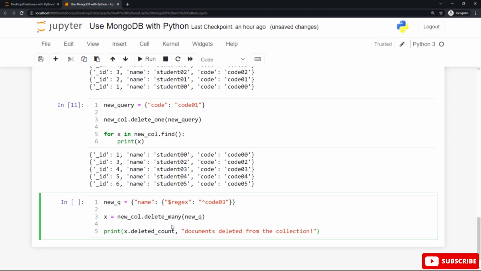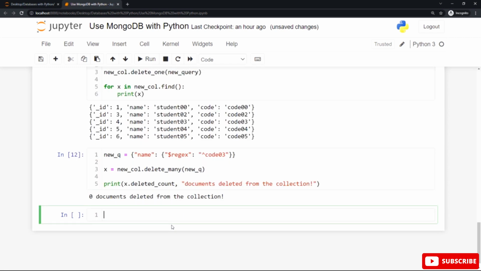If you hit shift enter or shift return, you will get 0 documents deleted from the collection because no documents match this condition or this query. Let's run this program and you will get this output: 0 documents deleted from the collection. Let's change name to code to delete all the documents that match the new condition. Try to change name to code and run this program again, and you can see now 1 document deleted from the collection.